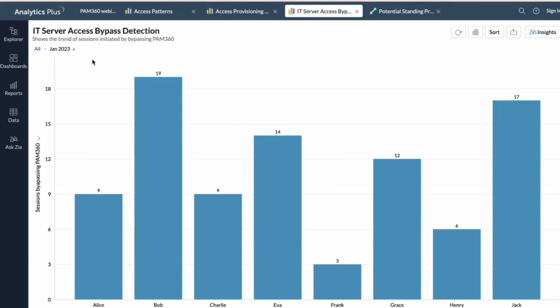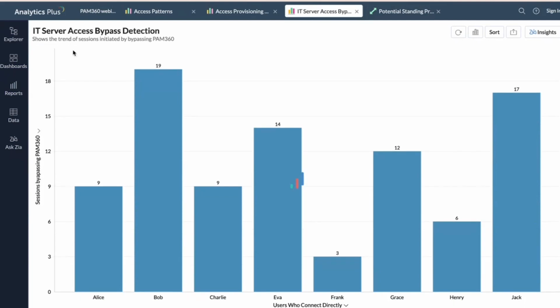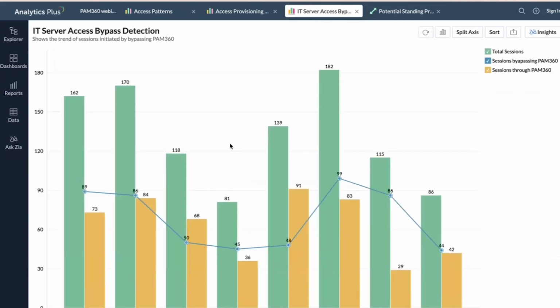So this could be a very good data point that will help you train your users, or maybe set up new restrictions in your enterprise, maybe even update your security policies altogether.